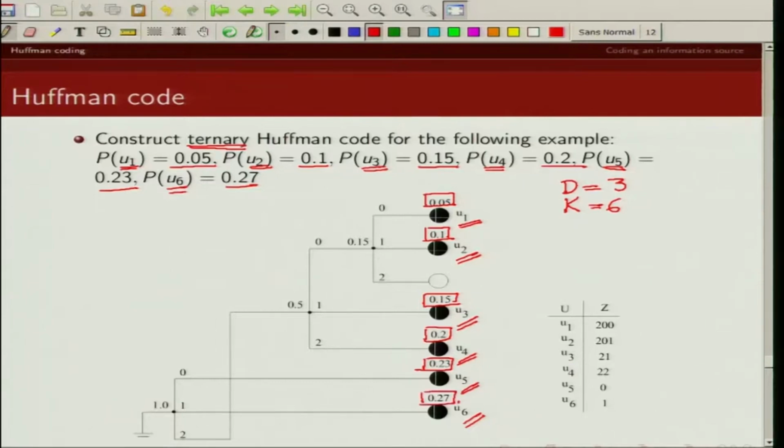Now the first step is I need to compute how many unused leaves there are. So how do I find unused leaves? I divide k minus d by d minus 1. So what is k minus d? That's 3. d minus 2 is 1. So 3 divided by 2, remainder is 1. That means in this example I have one unused leaf, and remember that the unused leaf has to be at the maximum depth.